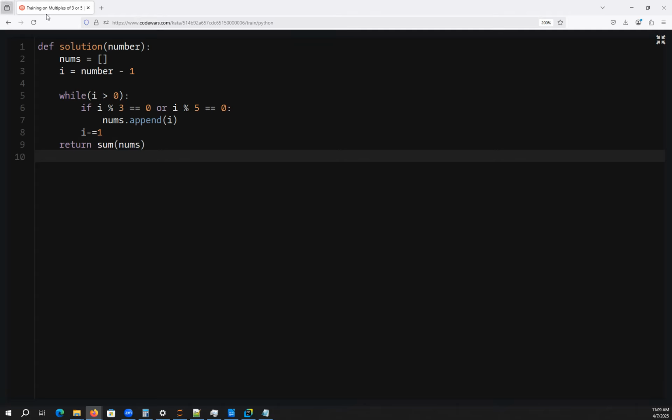And of course, in doing this, I don't count any number twice, because I'm only accessing each number once, since I'm starting at the value given minus 1. Then while the value is greater than 0, I loop or decrement backwards. And if that number is a multiple of 3 or a multiple of 5, I'm going to append it to the list. Simple as that, folks. It doesn't get much simpler.